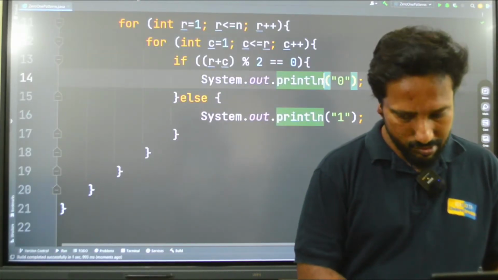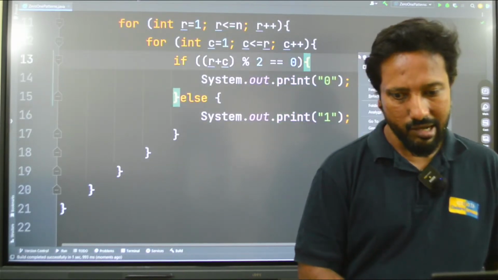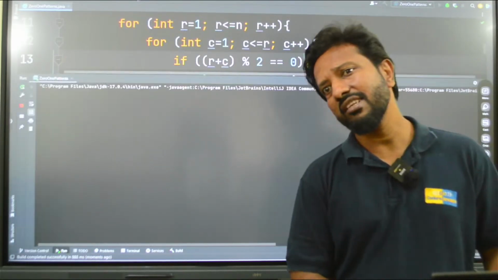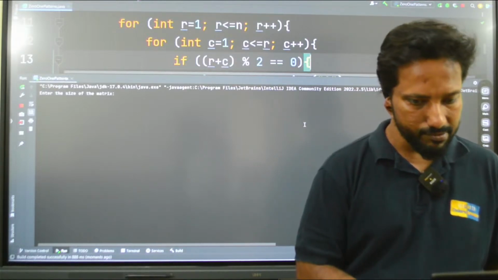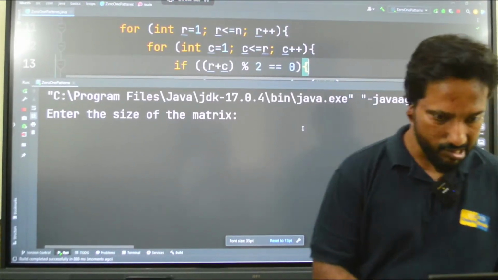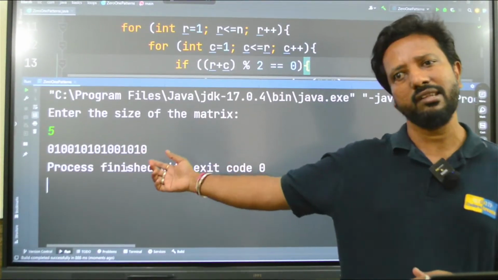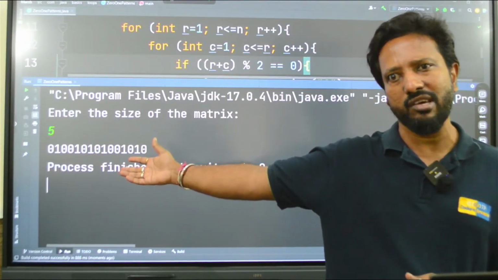As I told you, this ln has to be removed so that we have the control in the same line. Now if I run this, everything will go to the same line. That is also not correct. Correct? We should not be doing that. Say, let me say 5. Now everything comes back to the same line. This is also not the desired output that you are looking for.